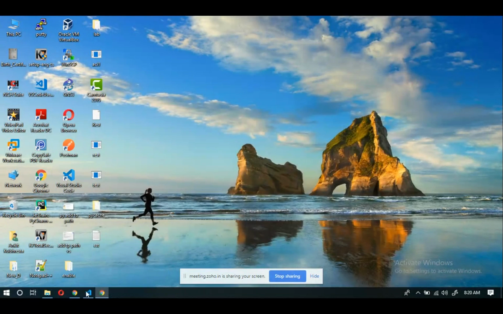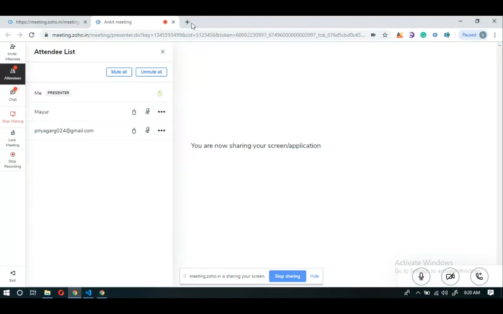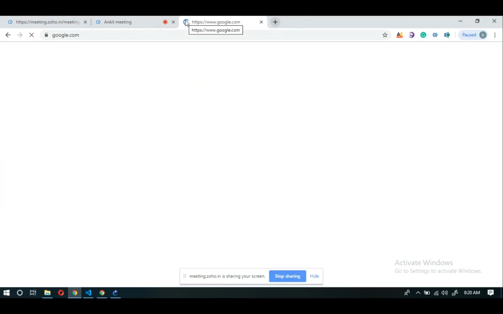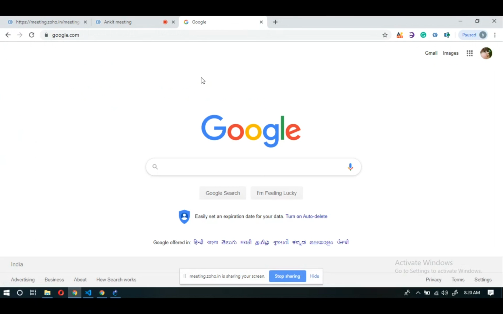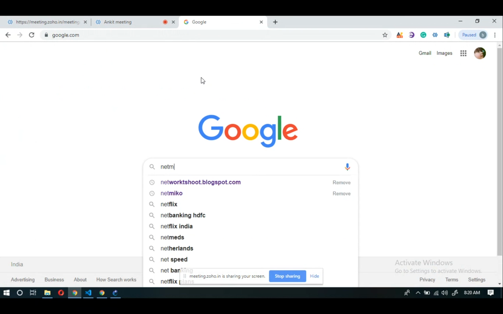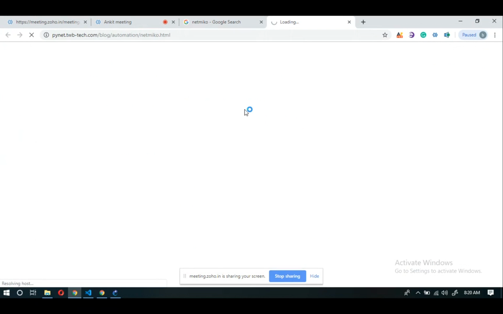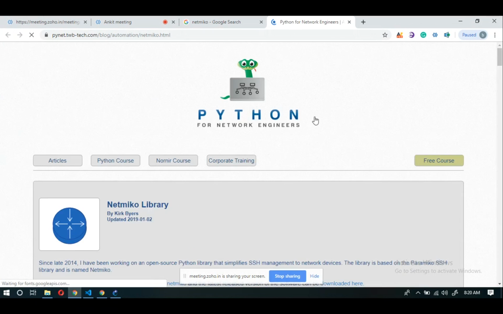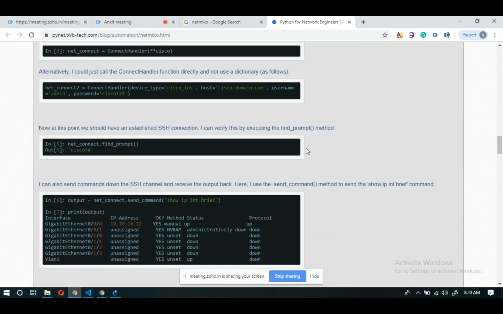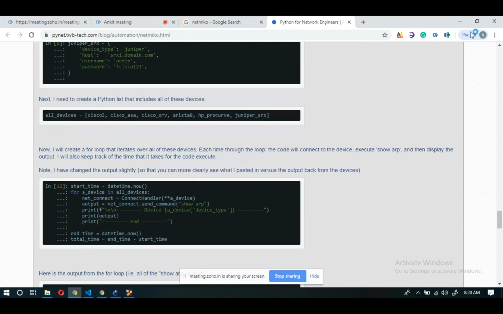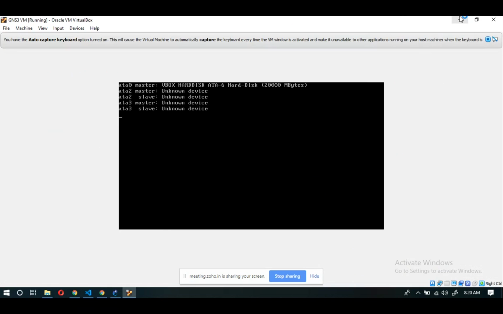So today we'll see netmiko. Basically, this is the only library which supports SSH connection. Paramiko is also there, but netmiko is specifically designed for network devices. So this is the way you can open the connection. Let's do it. Let me open GNS3.